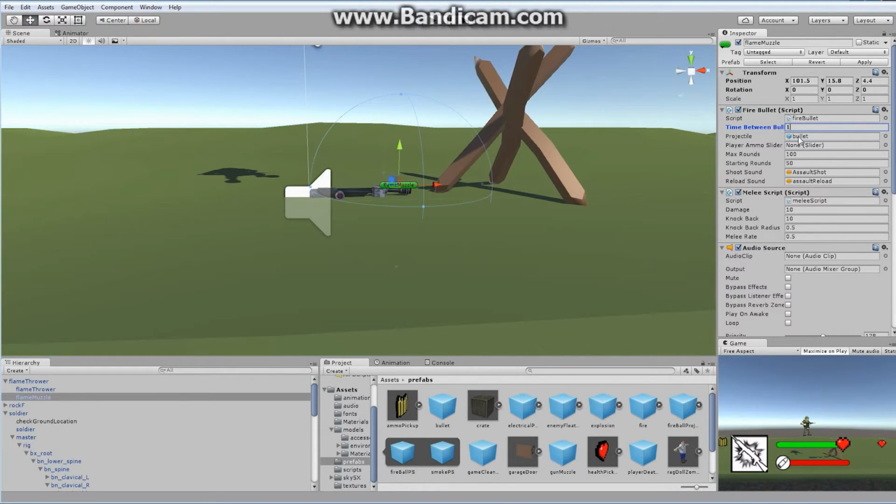The projectile, now this is what the projectile itself defines, how much damage and everything else it does. It takes care of all of that kind of stuff. I'm going to go to my prefabs, find my fireball, and drag it and drop it in there. So now my weapon is firing a fireball instead.